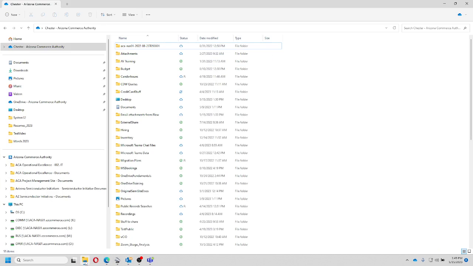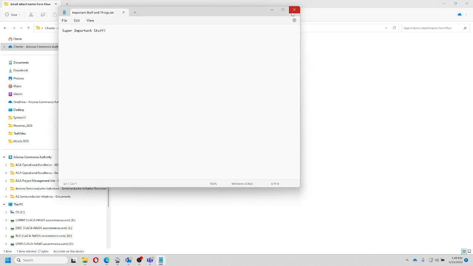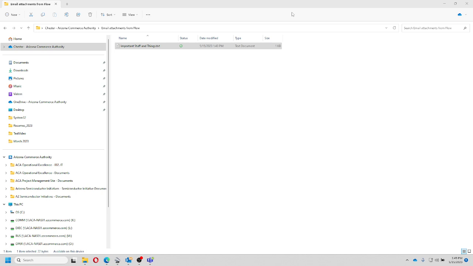Important stuff and things. And what I'm going to do is go to my OneDrive. And lo and behold, here's the folder that Power Automate made for me, Email Attachments from Flow. If I look in there, there is my attachment, important stuff and things. So now if I wanted to, I can delete this email permanently and I still have the attachment.